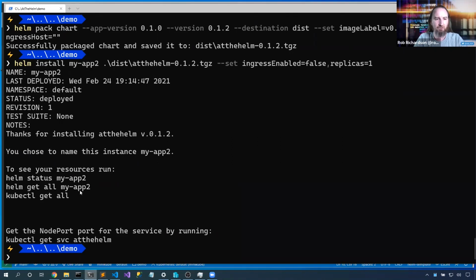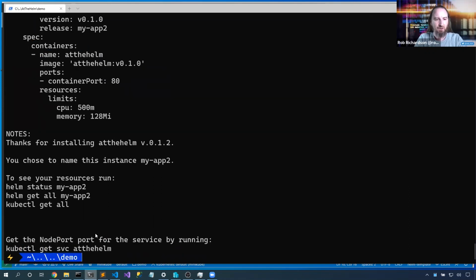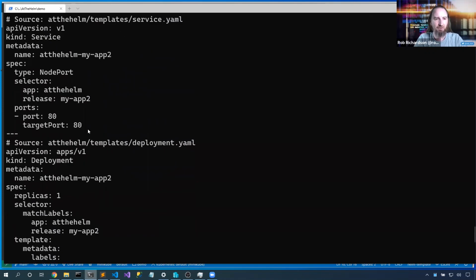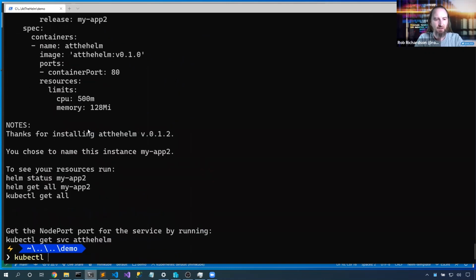To see your resources, run Helm status, Helm get all, kubectl get all. Ooh, that's kind of cool. Helm status, my app2. That just basically gave us that again. That's cool. Helm get all, my app2. That will give us all of the YAML that we use to build this. That's cool.